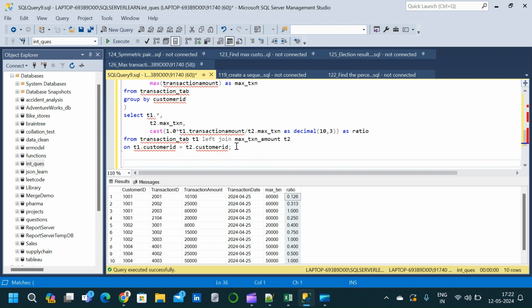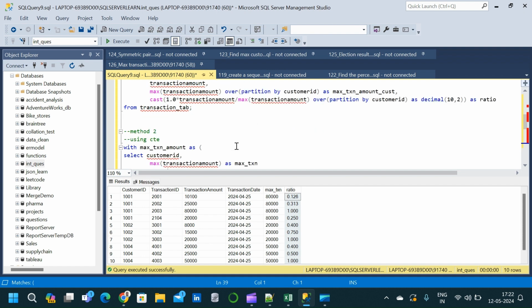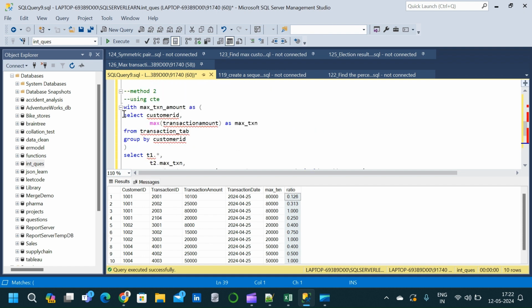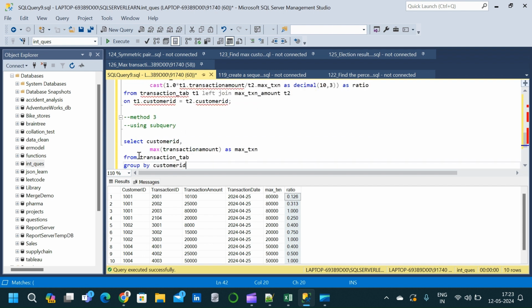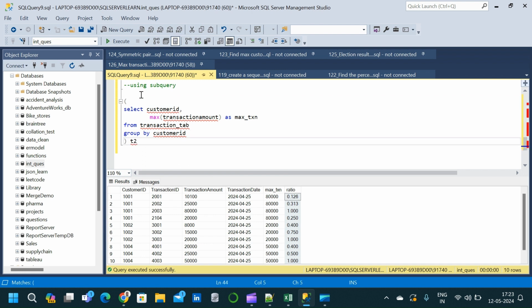Now moving on to the third method. So the third method is using subquery. In order to write the same query using subquery, we can make use of some components from the previous query which we wrote using CTE. So the component is the CTE query itself. This query, starting from select customer ID and maximum transaction amount till group by customer ID, we can copy this, and this is actually acting as our subquery over here. Let us place this query inside a parenthesis and let us give the subquery name as T2. Let us place this over here.